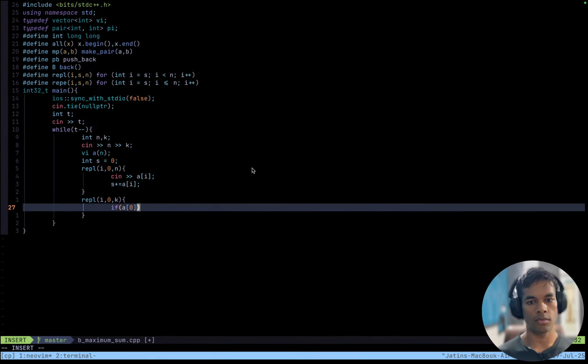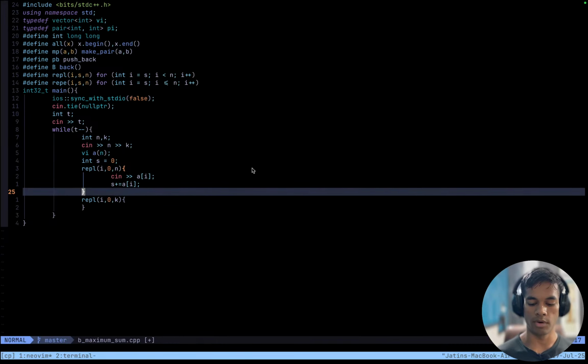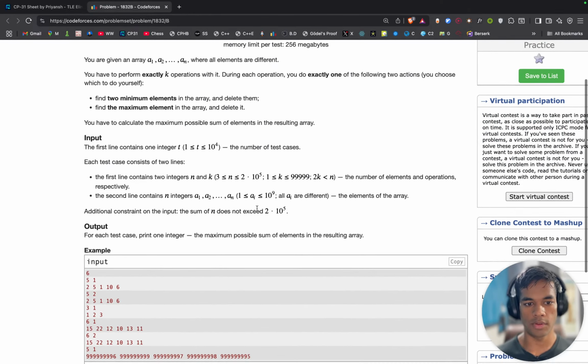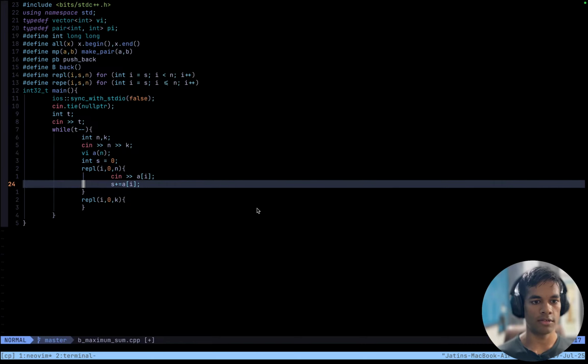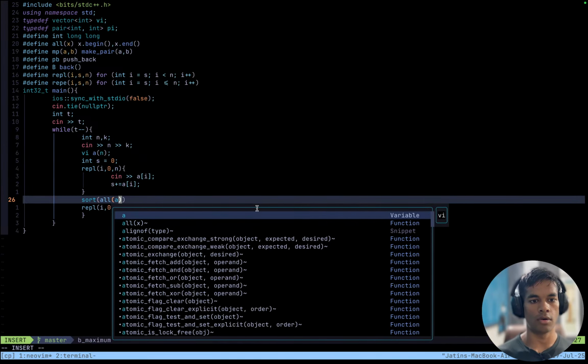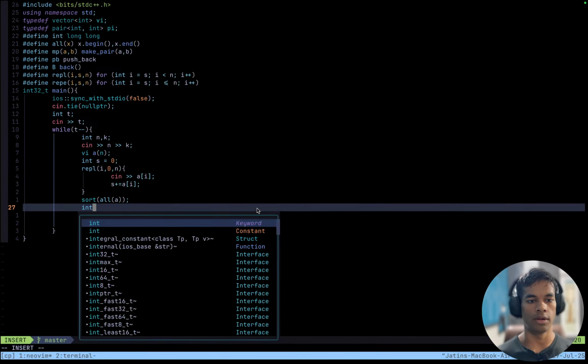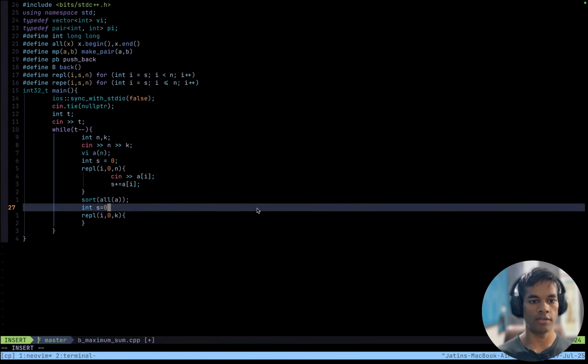Shit, I have to also sort this because I'm looking for the smallest and the largest number. Can I sort this? K is maximum this, n is maximum 10 power 5. I have the liberty to sort this array. So sort all of A and then the smallest two and the largest. Okay, so I would need integers. S is smallest starting at 0 and largest is starting at n minus 1.